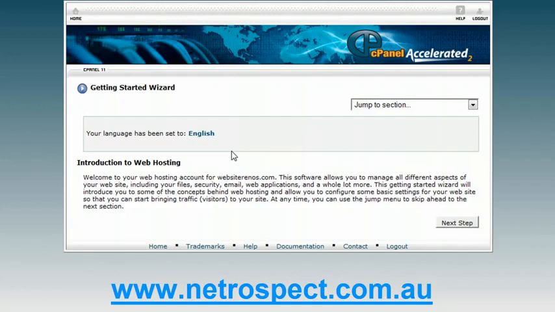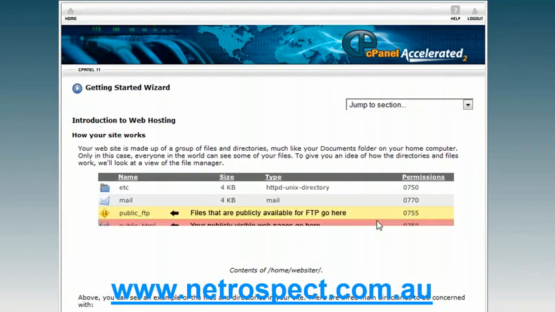If your hosting provider has only got English enabled, then it will automatically be set to English. So this is the welcome introduction to your control panel. This is where you get access to set up the basic essentials to get your account moving. So let's click next step. I'll let you read that introduction for yourself.